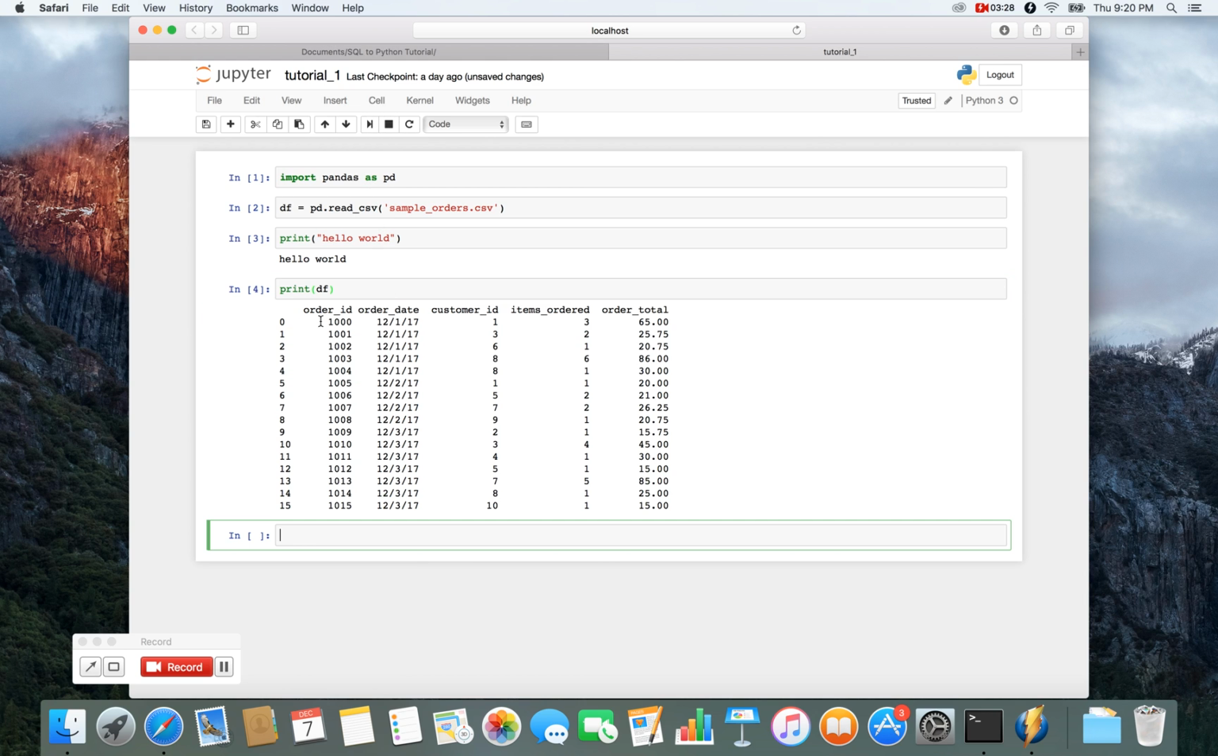And there you go, this is your CSV file. You have order ID, order date, customer ID, items ordered, order total, and also a neat little index that Python has created for you. And you can also reset that index. If you want to know how to do that, I can include it in a different video, or you can actually just Google how to reset index pandas, and you'll get the answer for that.